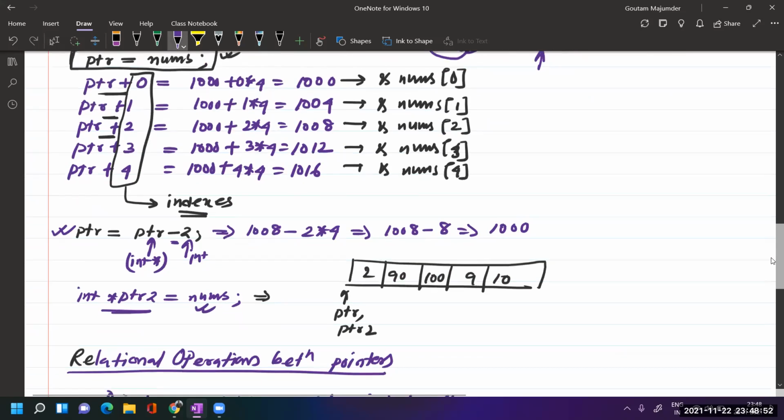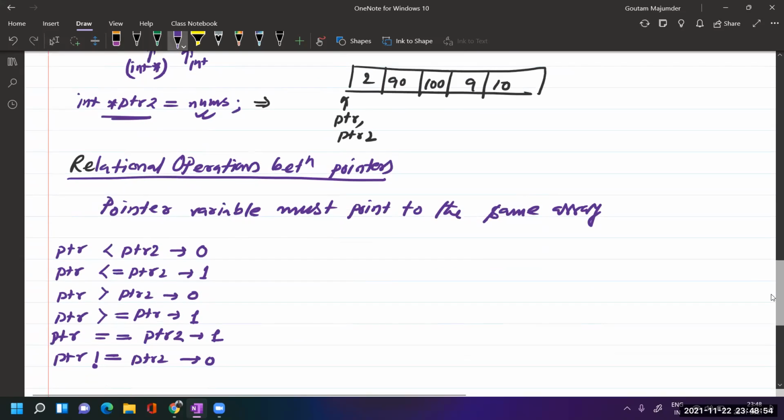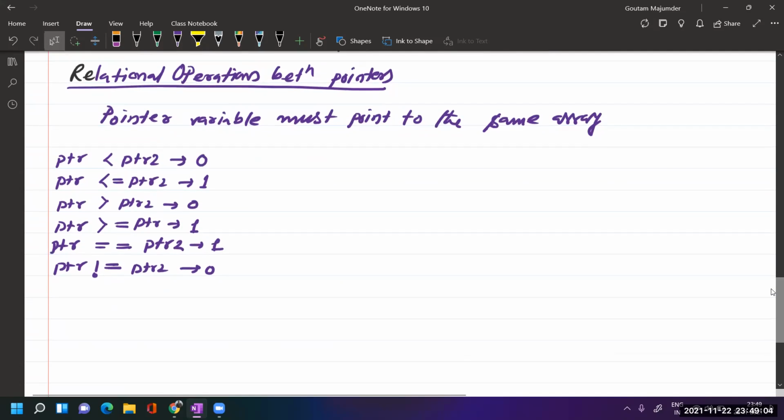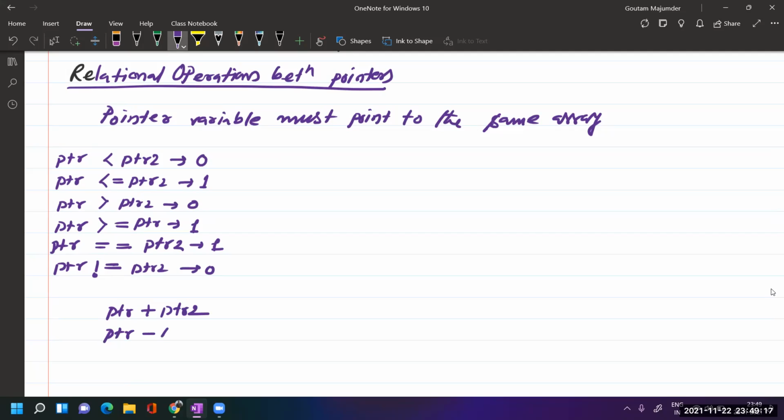Now we'll perform arithmetic operation between pointers. As you can see, I have applied a relational operation between the pointers. Now let us perform arithmetic operation between pointers. Earlier we have performed it between pointer and integer. Now let us see what this kind of expression will give me: ptr plus ptr2, and ptr minus ptr2. Let us analyze here.